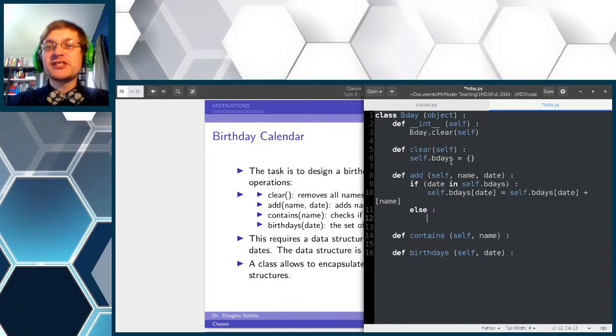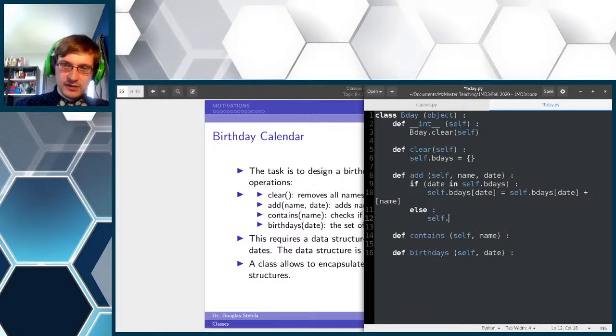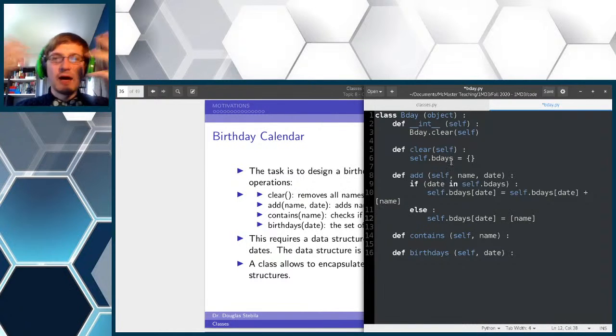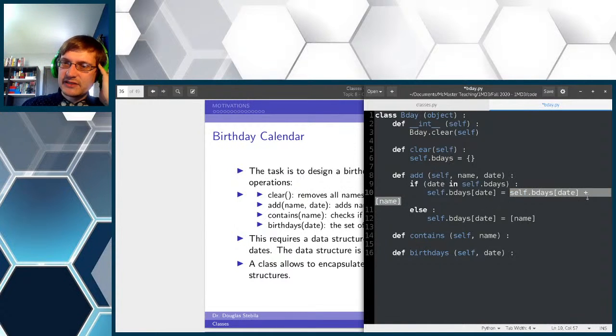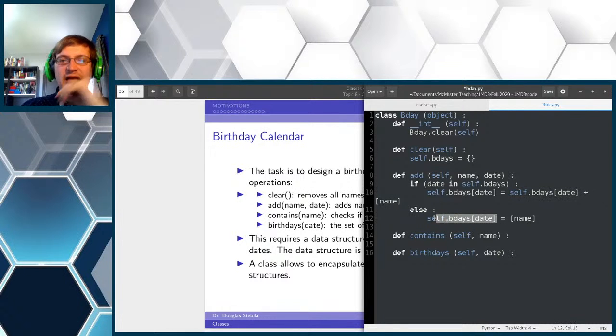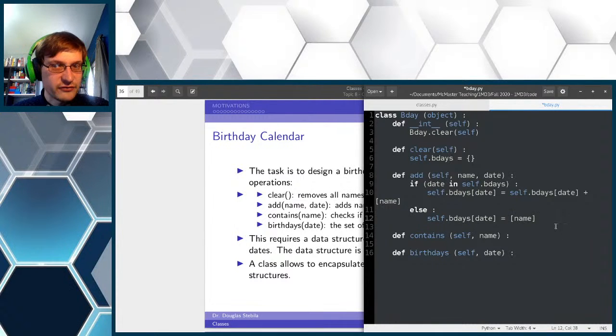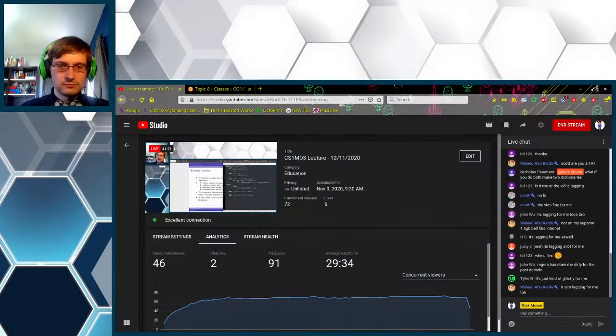However, if the date does not exist in the dictionary, we wish to add it to the dictionary. So, self.bdays date is equal to name. Obviously, it can't concatenate to itself because the value for this particular key has not been instantiated yet. That is the purpose of this assignment statement. It instantiates the new date value. Cool.